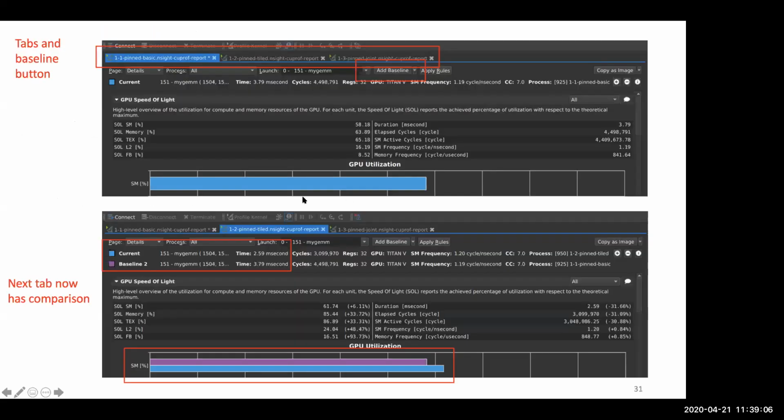So once you open it up, it'll look something like this. I know these are kind of small, but if the video is not great, you can download the slides and see the images in their full resolution afterwards. But basically, you can see that there's some tabs along the top, and you can add a baseline, and then future comparisons will have multiple values, one for each different baseline.